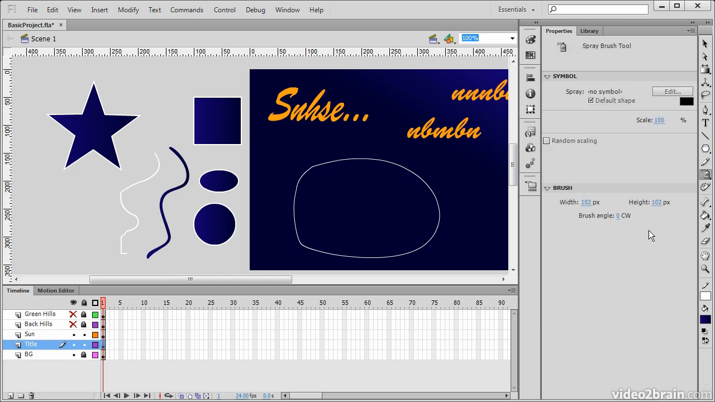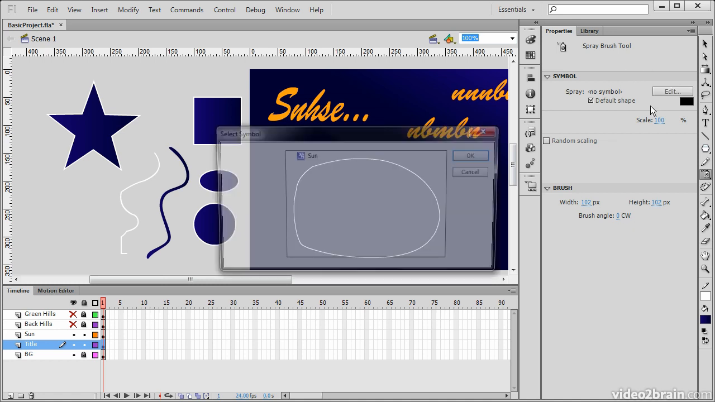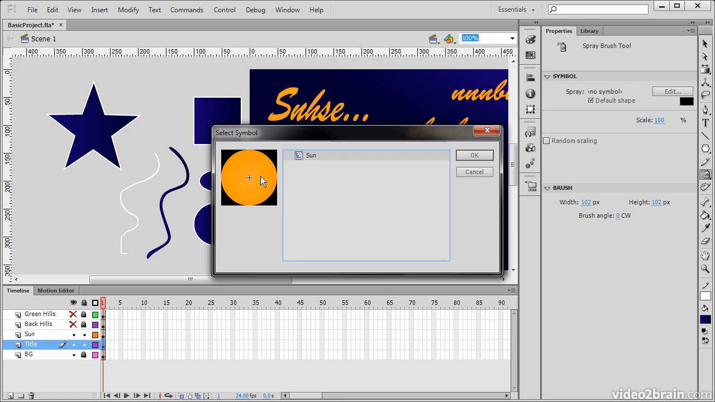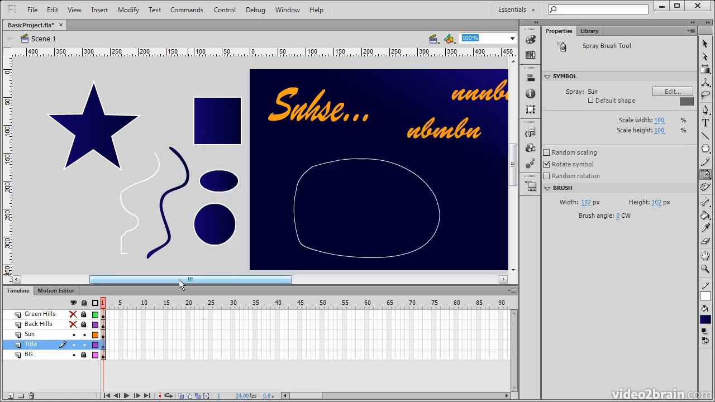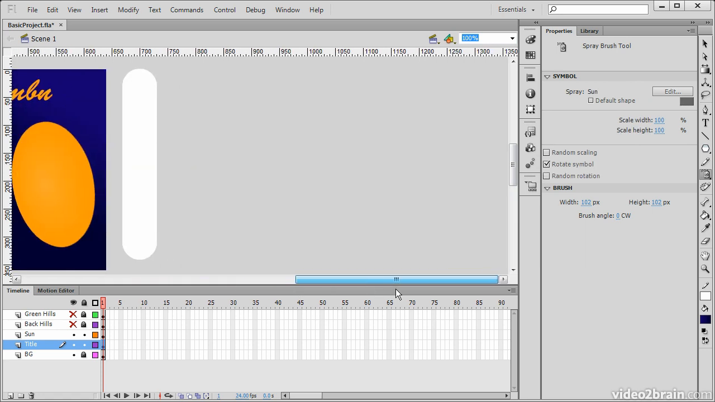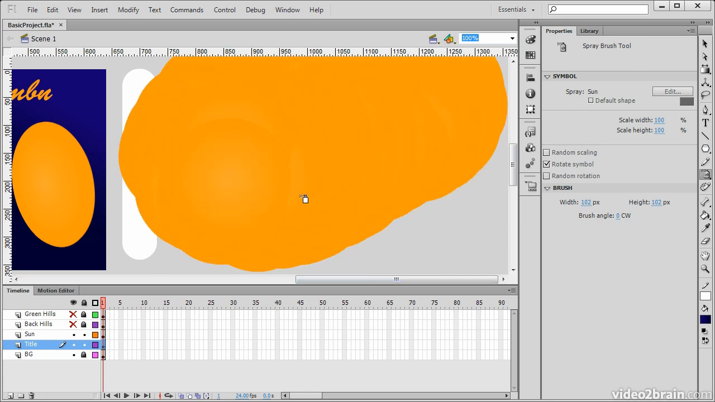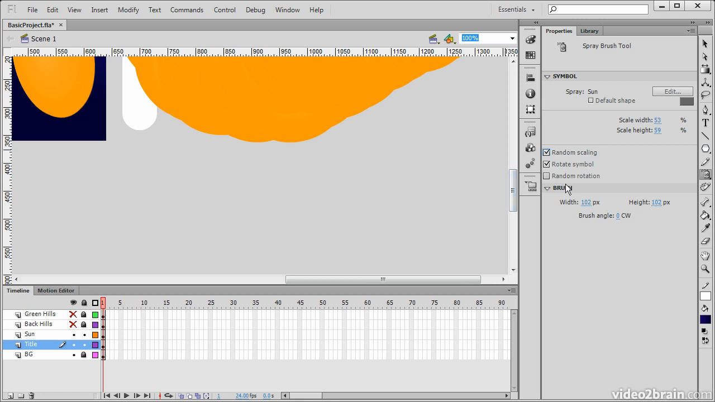We can also use the spray brush tool. And the spray brush tool works along with symbols that we have in our library. And the only thing I have right now is the sun here. So let's scroll over to another area of the pasteboard. And you can see as I spray, I've actually got my sun coming out here. And we can scale that if we want to. We can choose random scaling, random rotation. So you can create some interesting little effects using this particular tool.